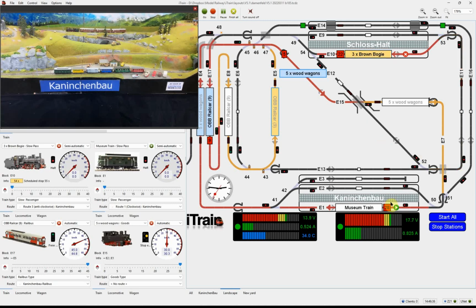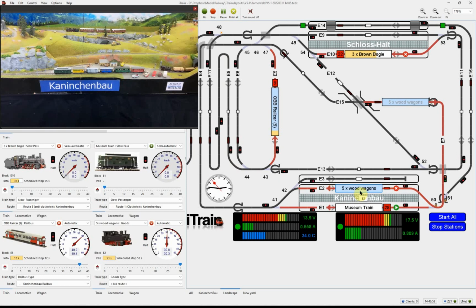As you can see with the museum train, it has stopped because the little route symbol, which is a red cross here showing it's running on a route, has changed to a green button. This one will probably stop here and change to a green button as well. The wood wagons will come round, they're going to stop there. I'm not sure where the rail car is going to go. I think the rail car is coming down to be in here, so it will come down and it will then stop in there as well.